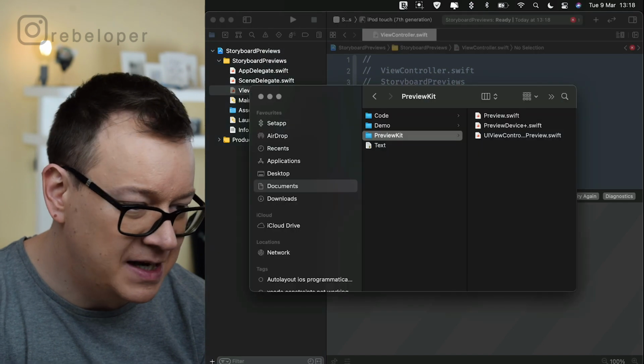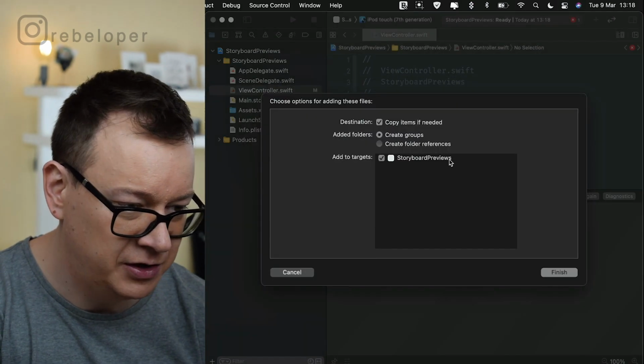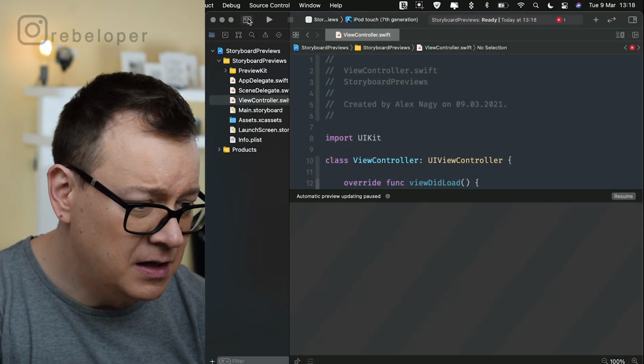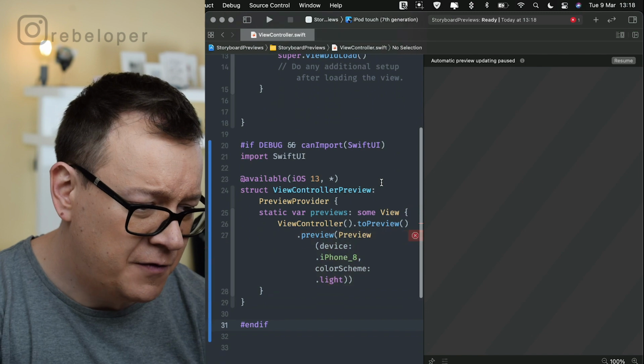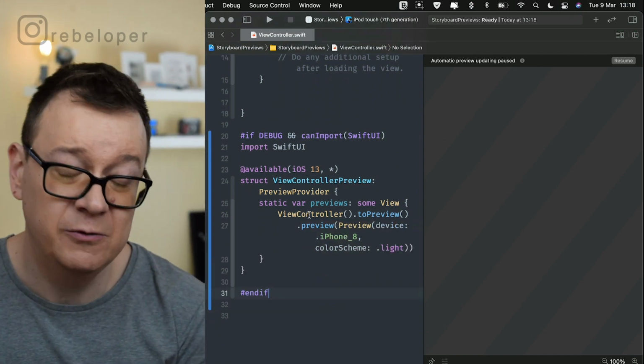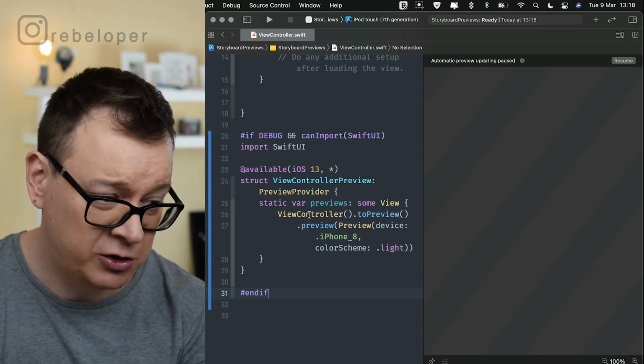What we still need is PreviewKit. So let me just drag and drop it right over here. Make sure that it's actually in there. And now we can use it. Of course, this will actually not work because we are using our view controller from the storyboards.